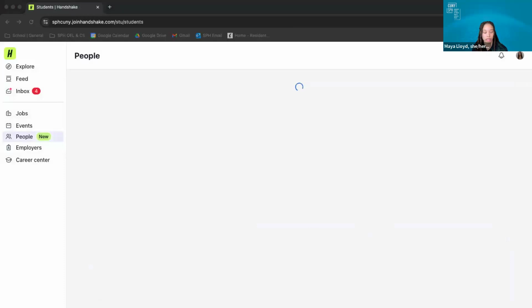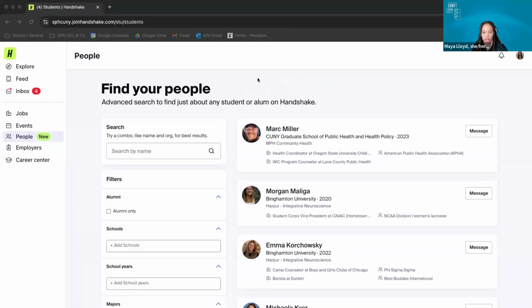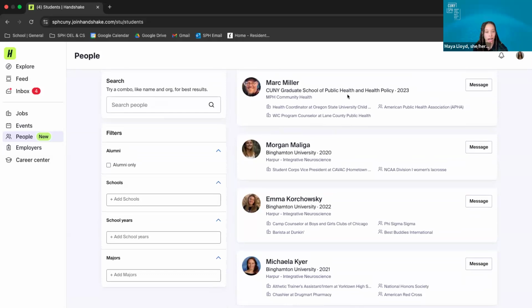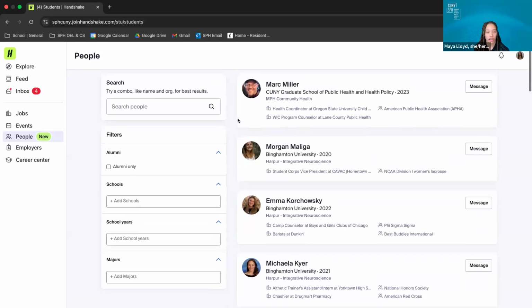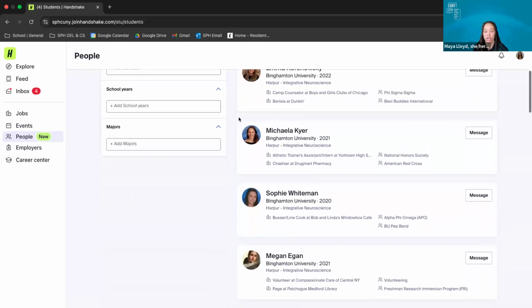So this is new, but basically what this is saying is that you can use this feature to connect with other students and alumni and see what they're up to, right? Whether it's with CUNY SPH, as you can see, the first person that pops up, Mark Miller, who is a community health alum, excuse me, that graduated 2023. So you can connect with students and alum.